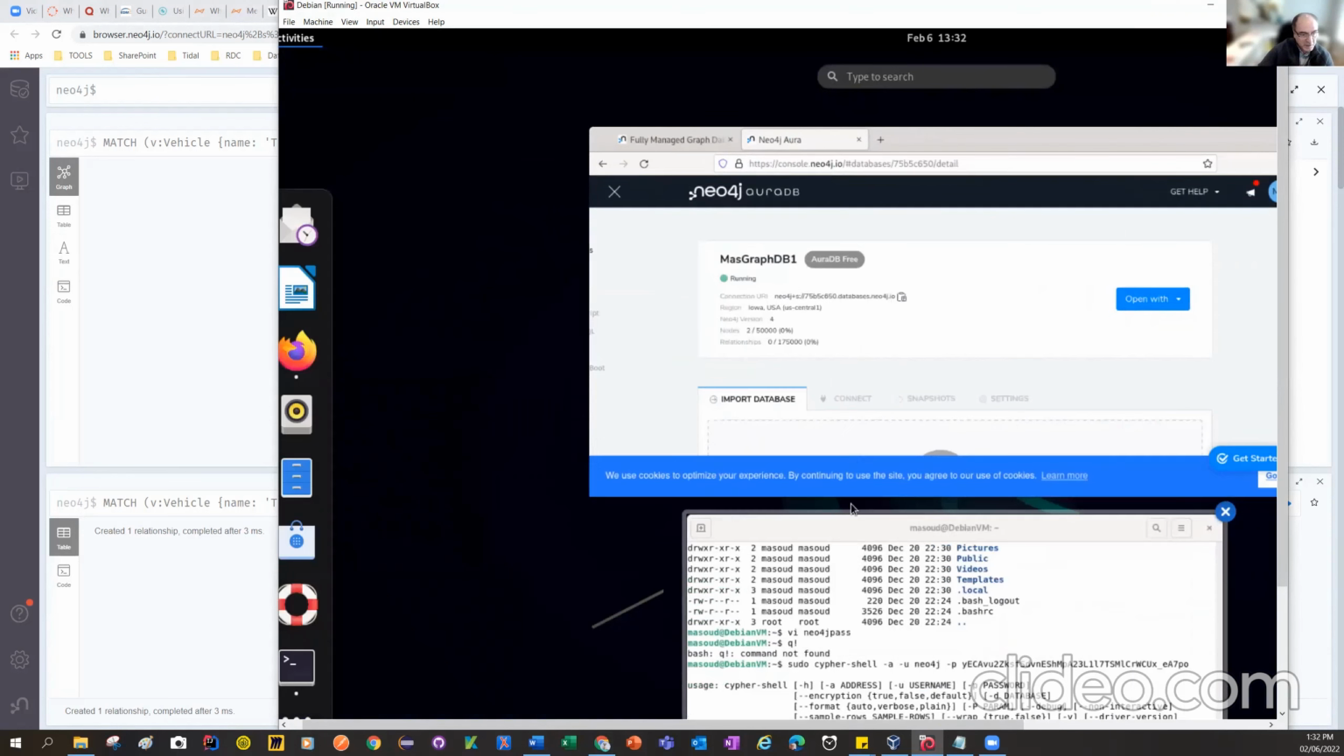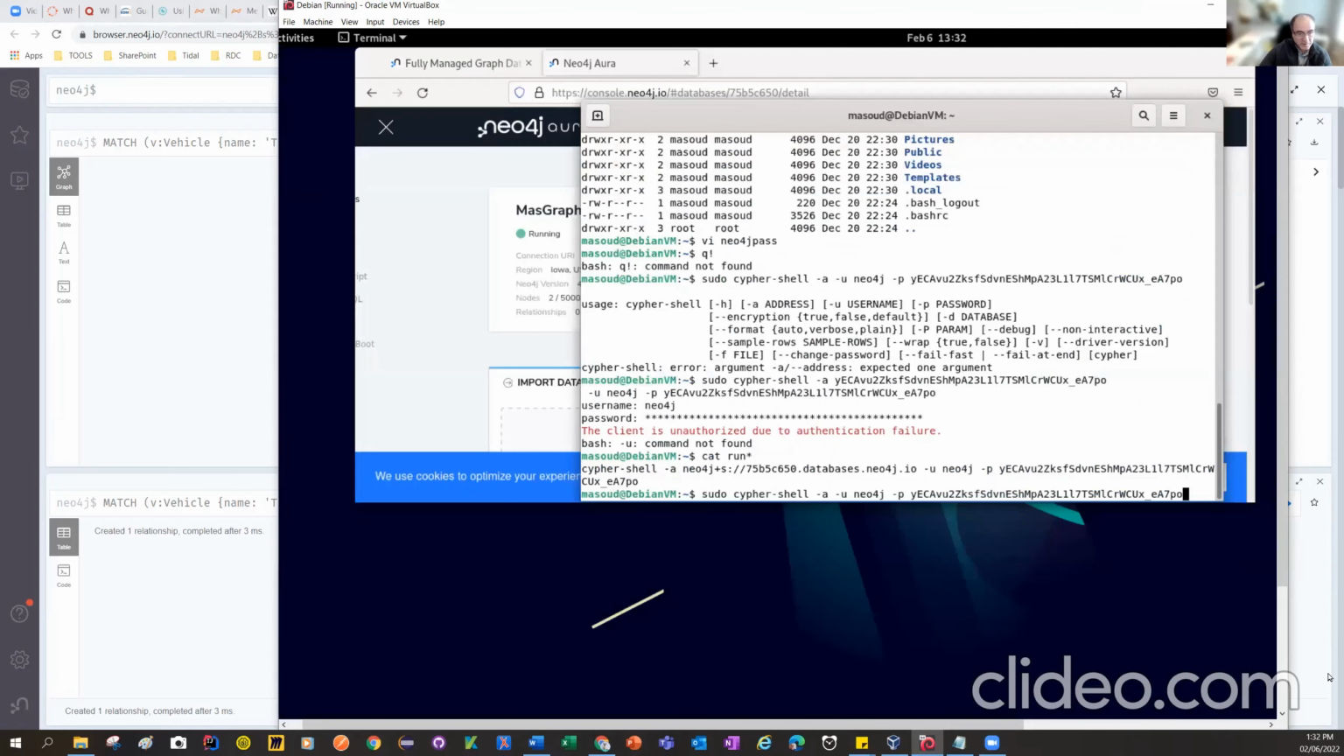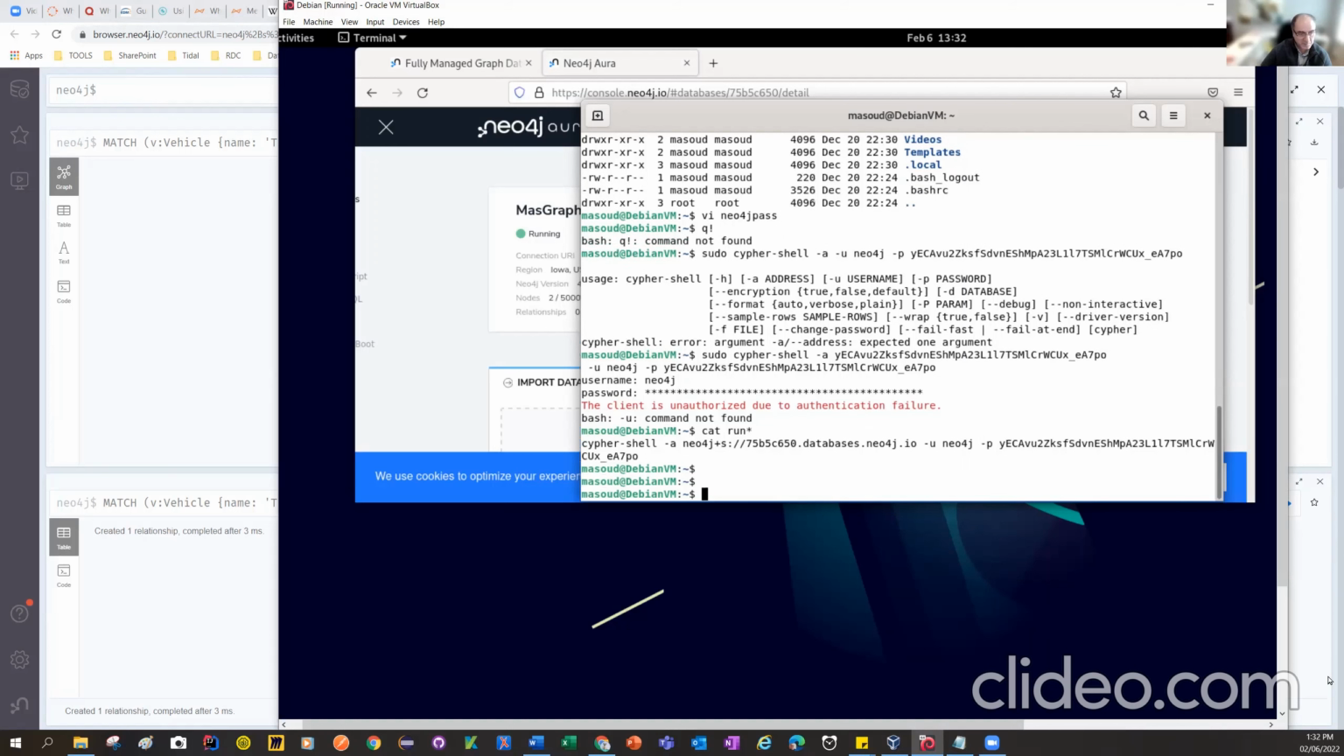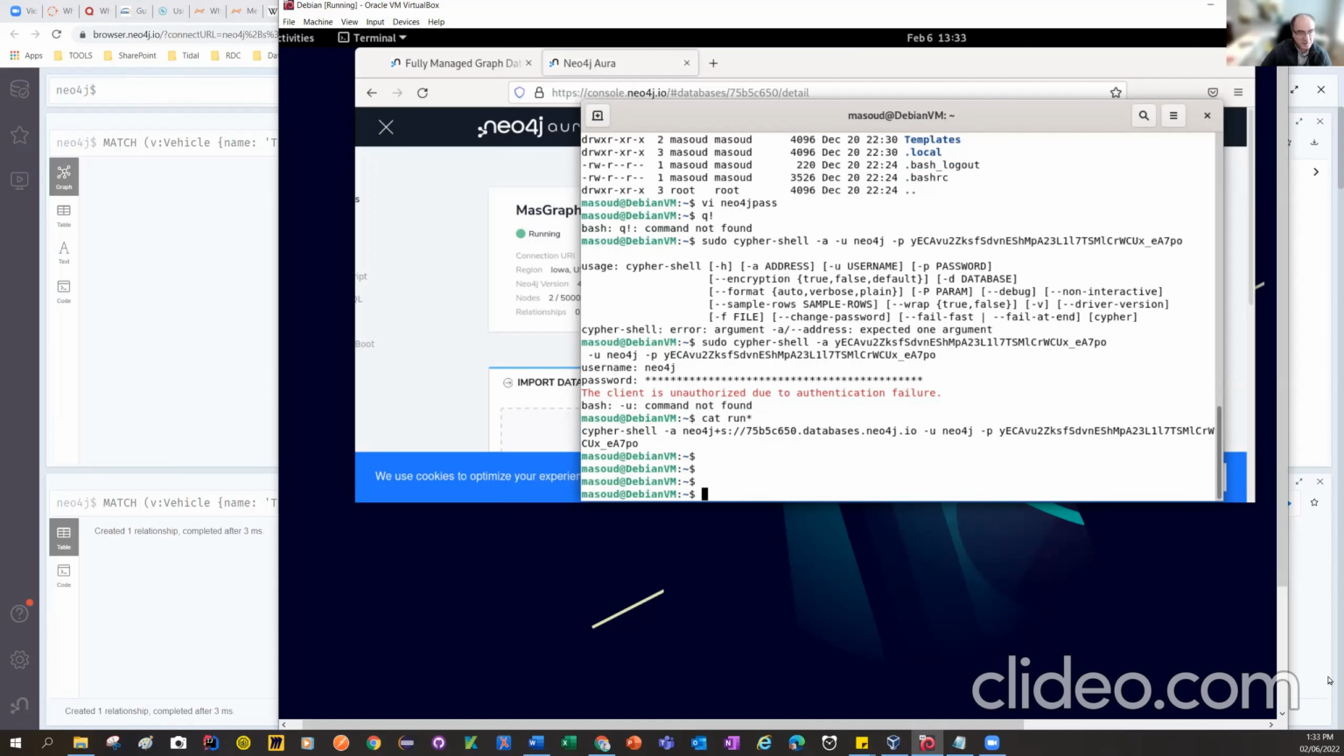So basically, what I've installed here is Neo4j, which comes with a client side called the Cypher Shell. Okay, so Cypher Shell comes with Neo4j. Let's start Neo4j.